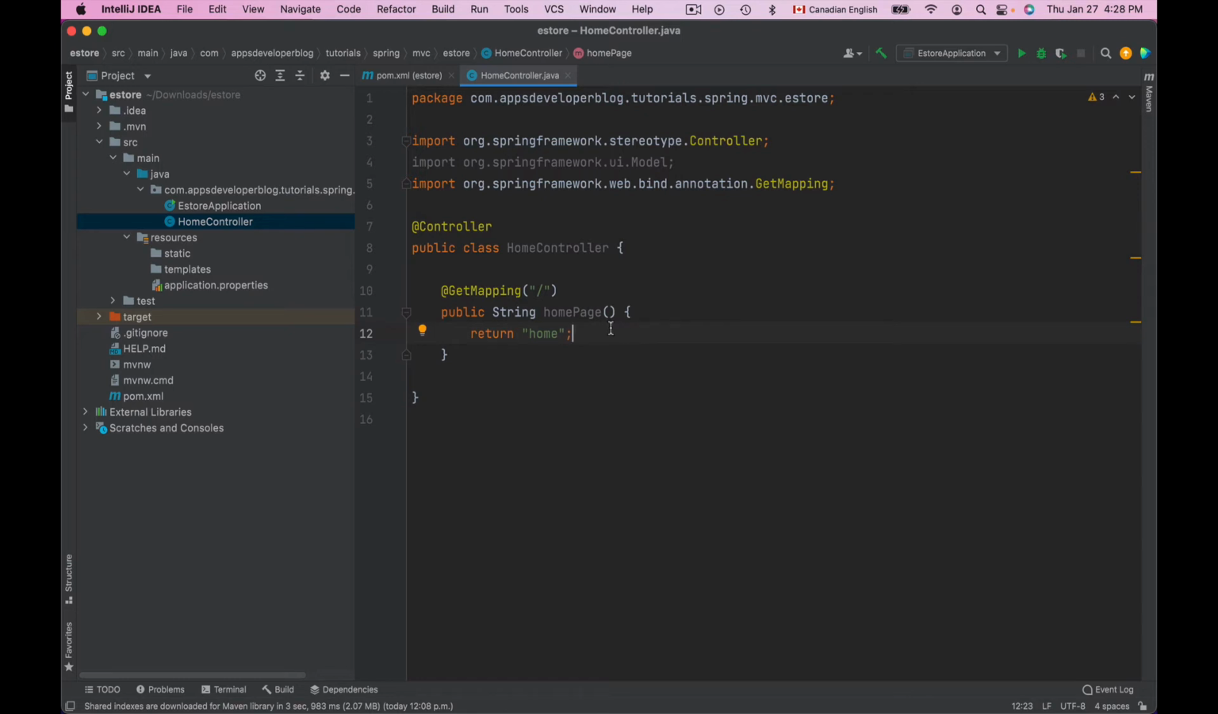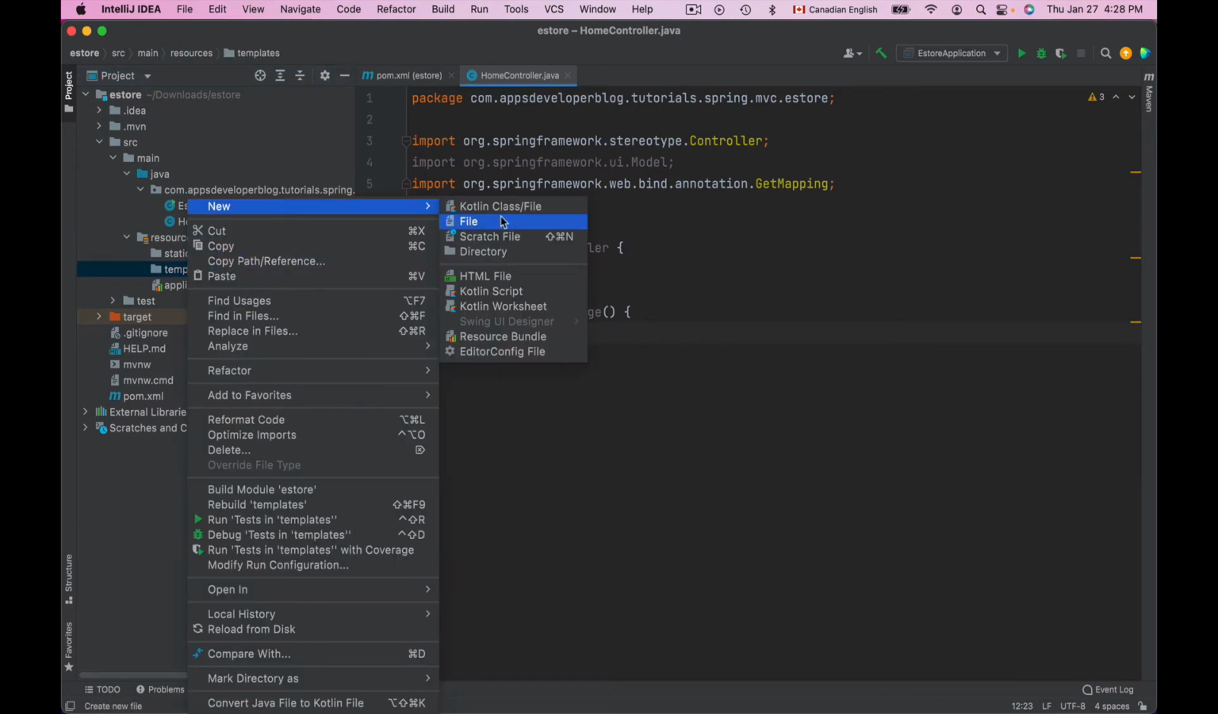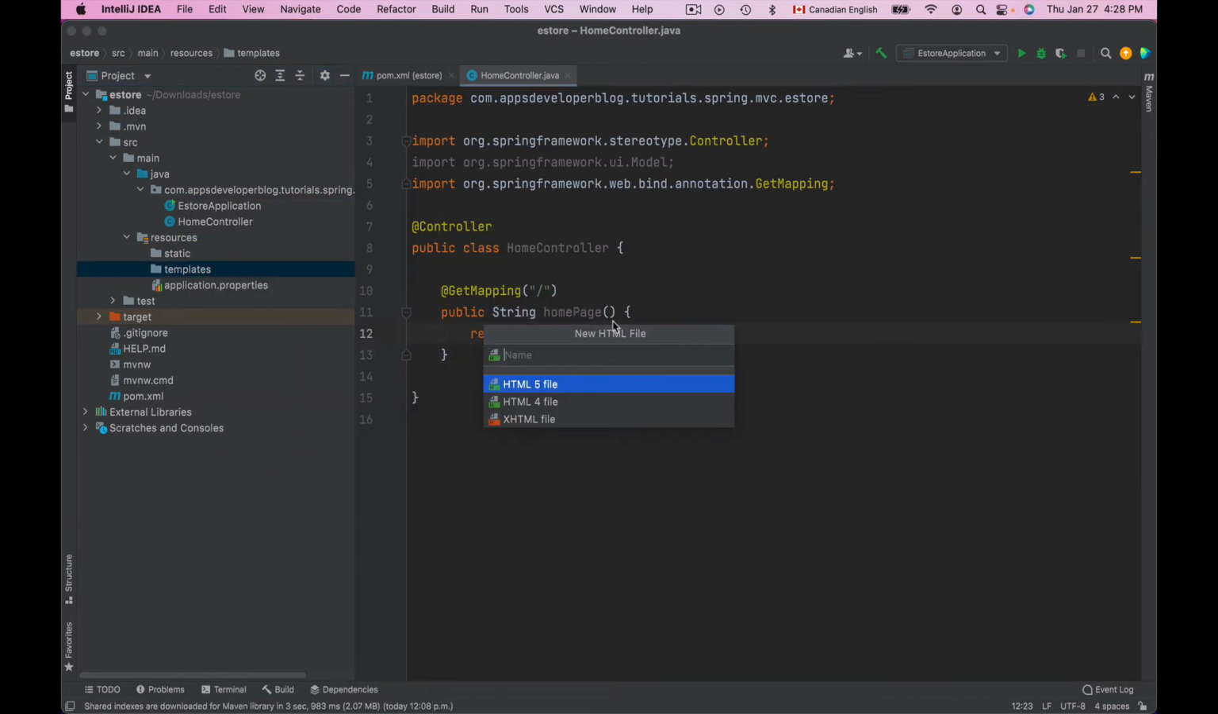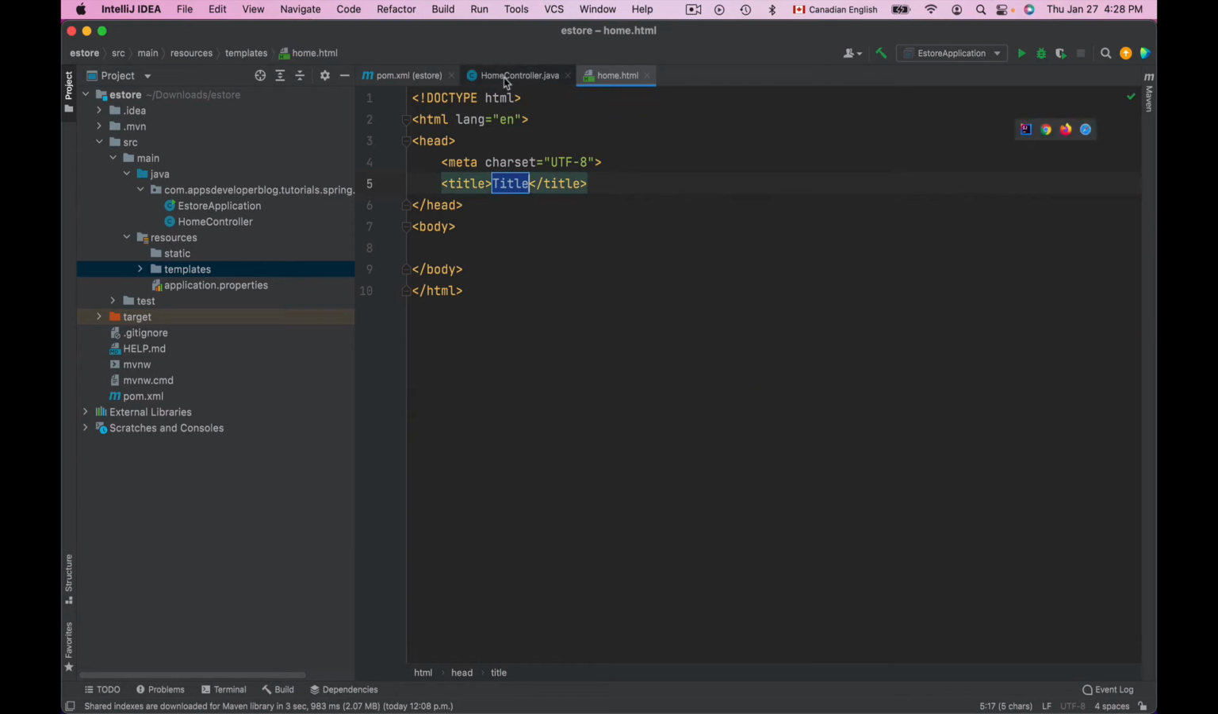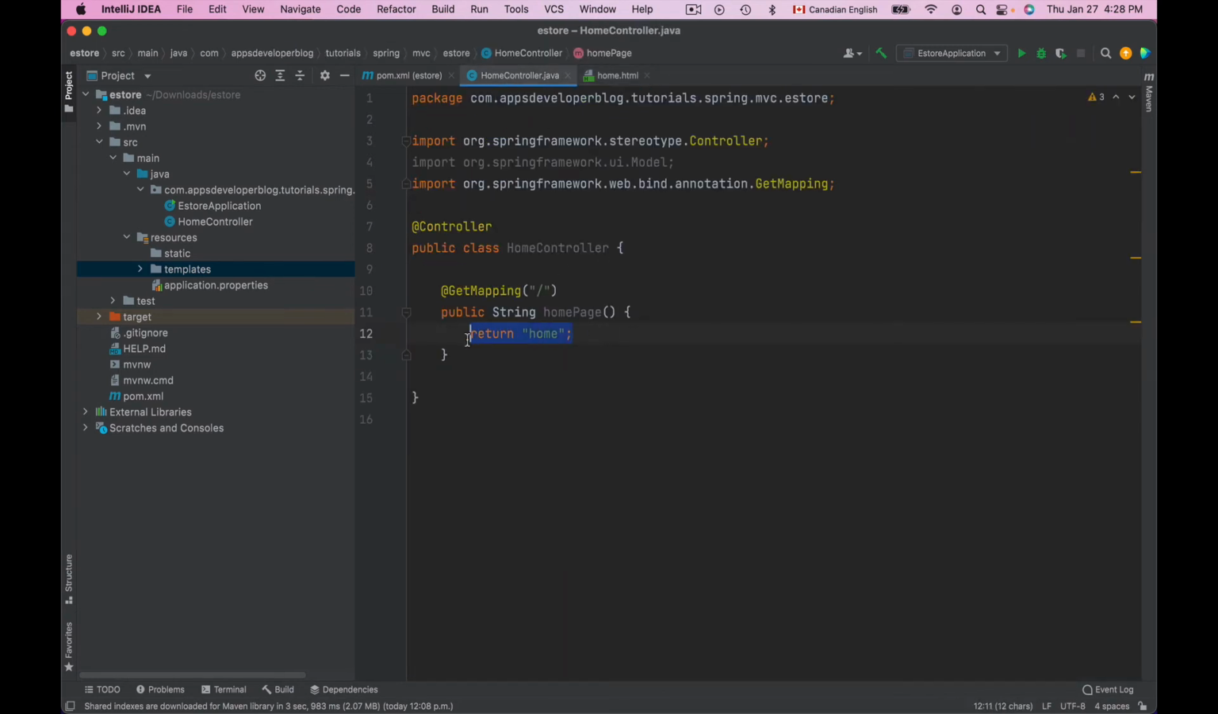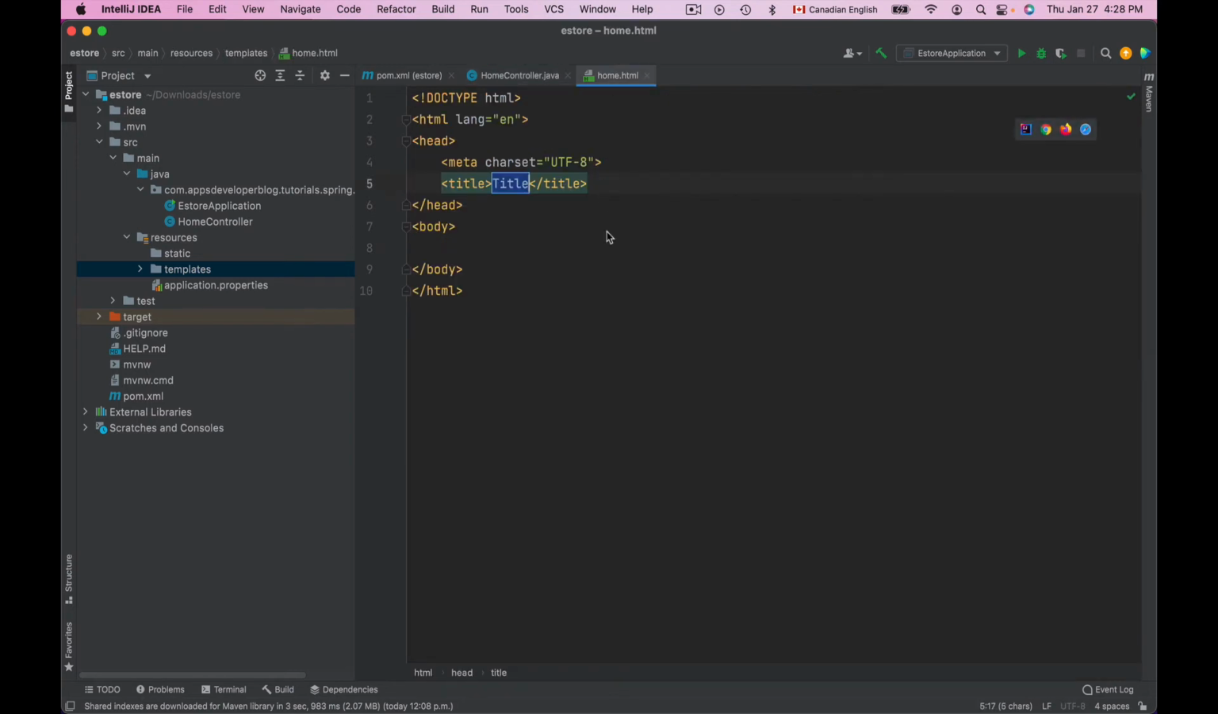Now, Thymeleaf templates are placed into the templates folder that is inside of the resources folder. All right, so I will select the templates folder and inside of the templates folder, I'll create a new HTML file and I'll need to call it home.html. Okay, and this is because the view that is being returned from our method is also called home. So this is a very basic HTML page.